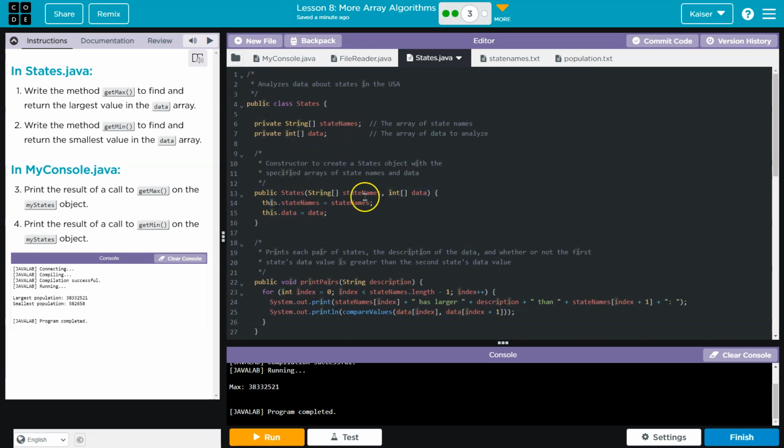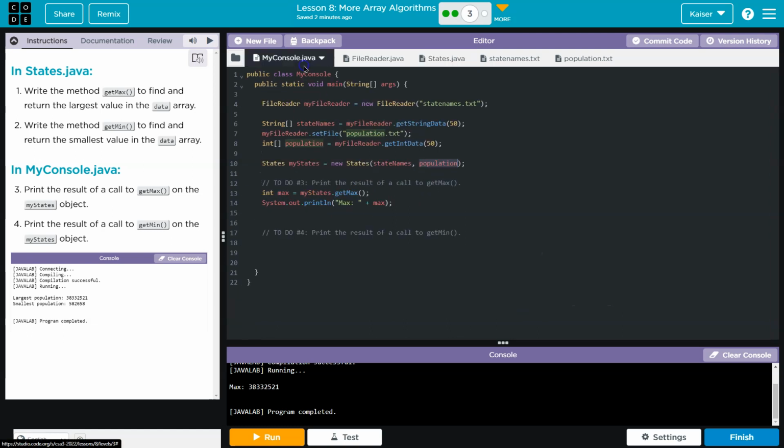State names then, since these have the same name, this references the local variable, the close one, and we use this to say this class. So state names up here, the class-wide instance variable, that is now assigned to whatever we passed it here, and the same goes for data. Now at first run through, we're passing it population for the data. We're actually sticking with that.